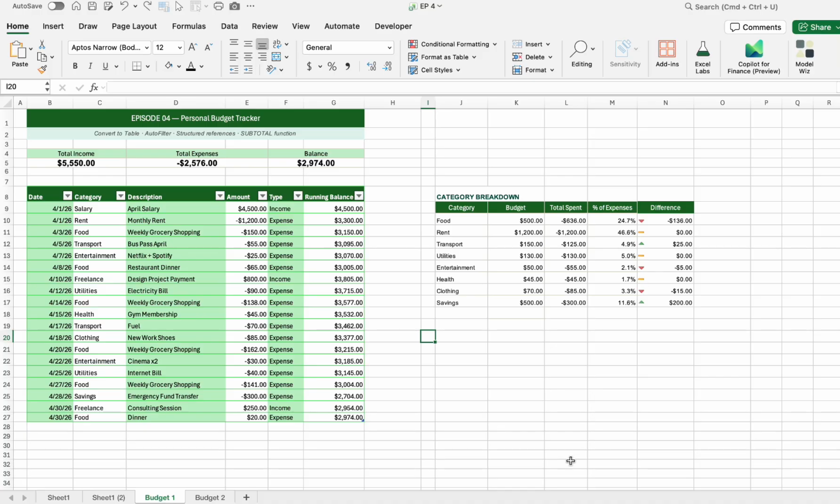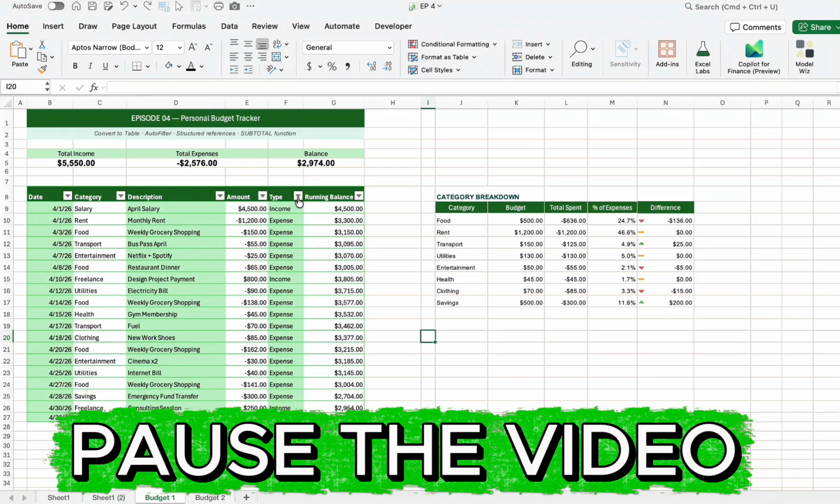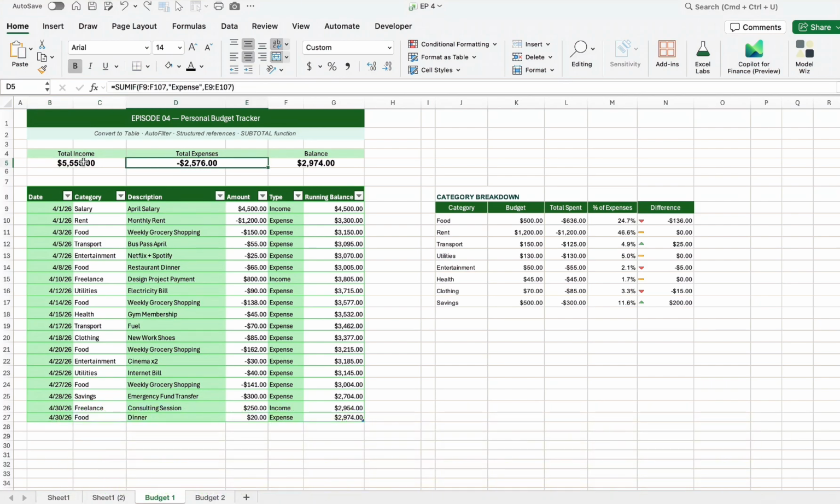So another wonderful addition that your table brings is your filter button. But before we go into that, I want you to do something for me. Update your SUMIF function here. Pause the video and update your SUMIF function to show the structured referencing of your table.